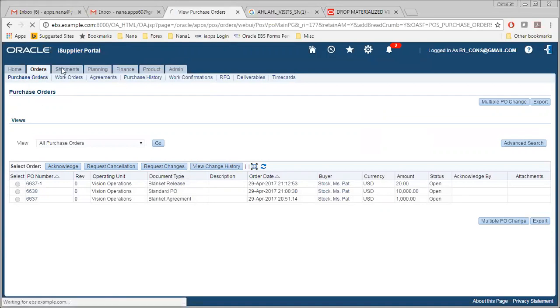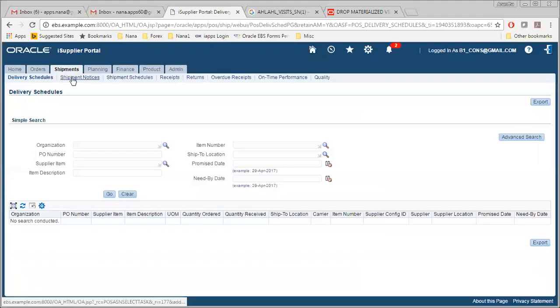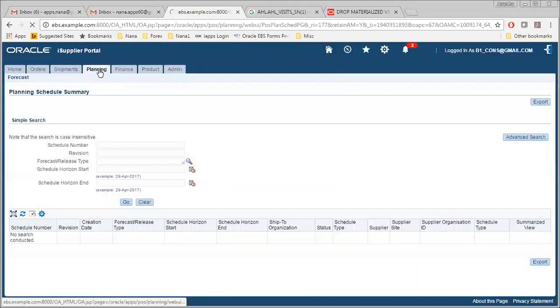In the shipments part, if you see what happens, only view the shipment notices now. You can even schedule it. The receipts, returns, and then everything can also be seen over here now by him. And then click on the planning. In the planning, what happens? I don't know what exactly is there in the planning actually. It may be scheduled horizon start, maybe along with the AAC pay thing probably. The finance part, what happens?